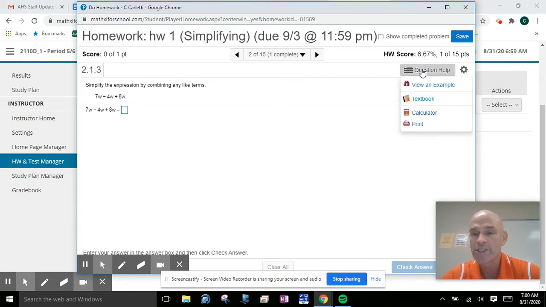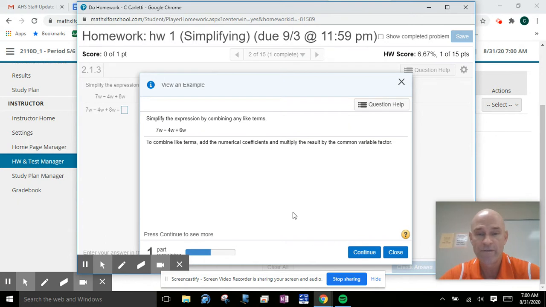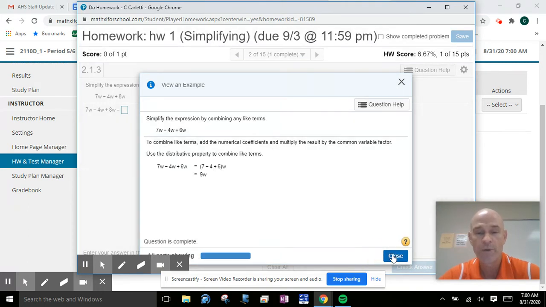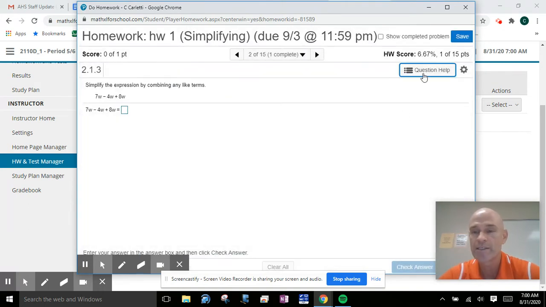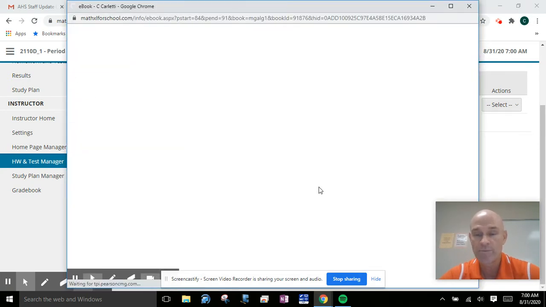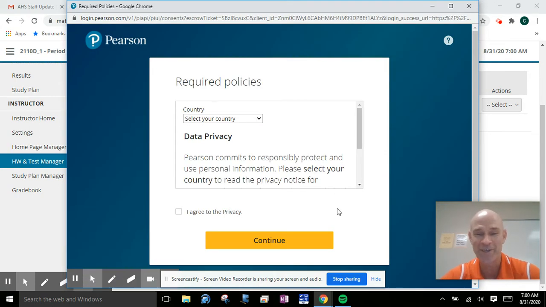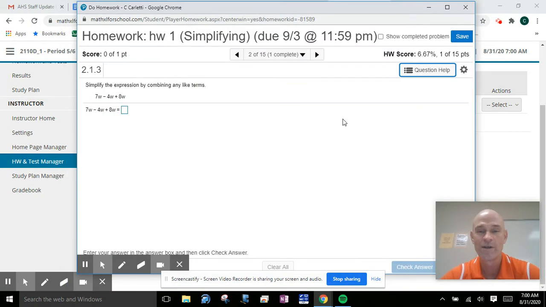This button up here, question help, view an example, is something that the students can use if they are struggling when they're at home and they want to get some extra help. It kind of walks you through the problem and explains the steps. So that is good. There's a calculator, and if you want to view a textbook, you click on that. And a textbook will pop up at some point. So there we go. You have to agree to the policy, but it's there for students if they want to use that.